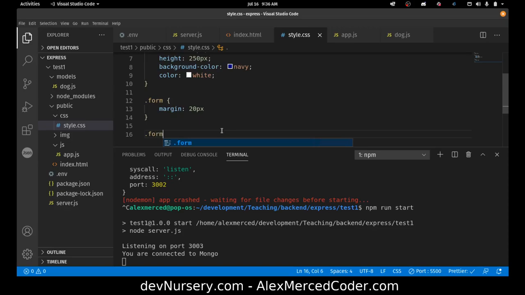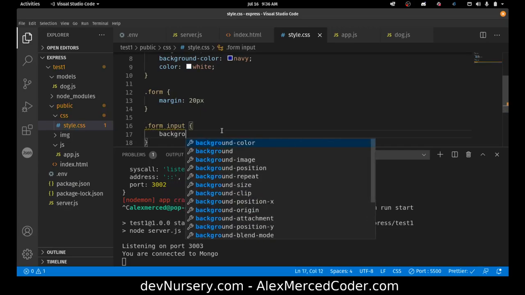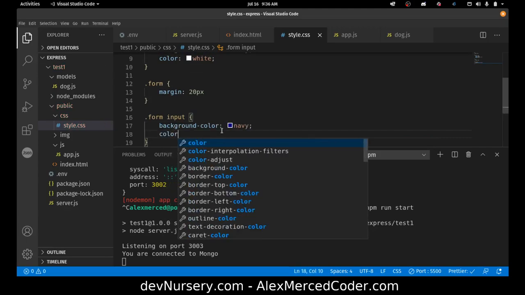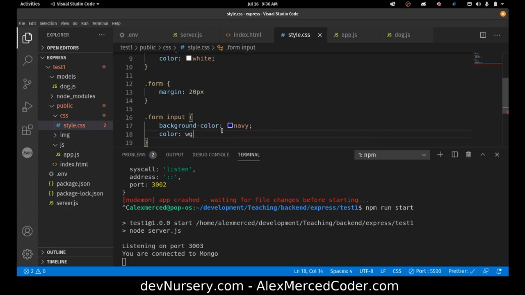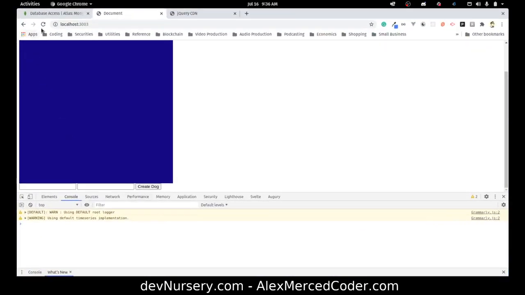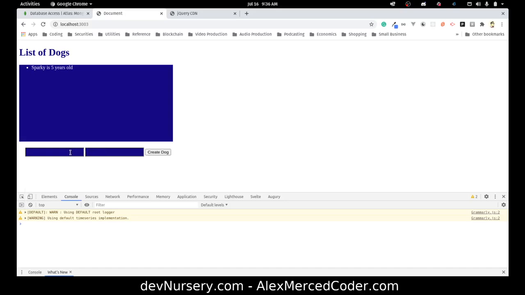Okay, and dot form input. Actually, I'll just style all the inputs in the form. So we'll just say all of them have a background color of navy, font color of white. They're all gonna have a padding of 5 pixels, so that way the text isn't so claustrophobic. Okay, and that gave us a little bit. It makes it just a little bit more aesthetically pleasing.